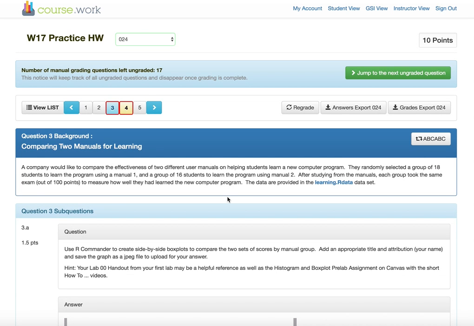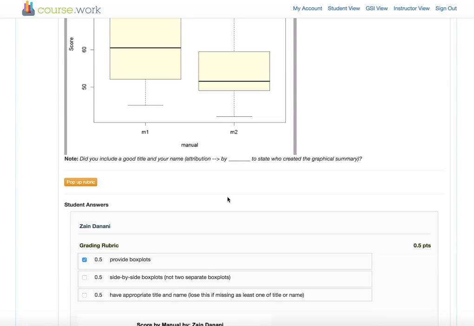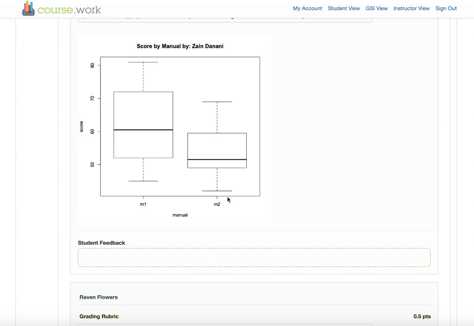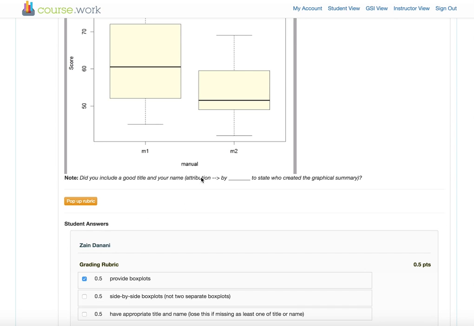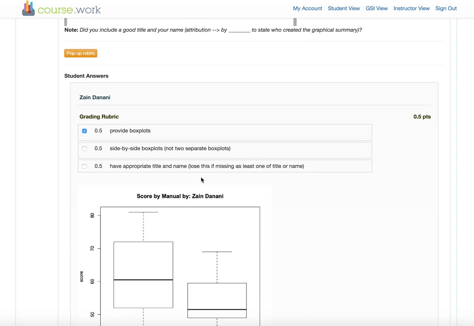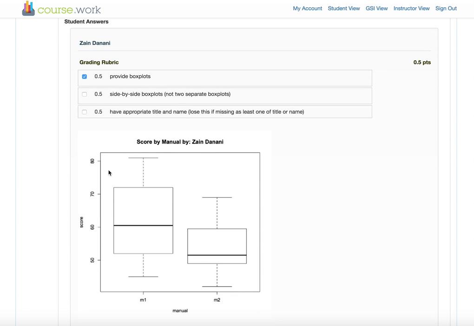As I'm looking at question 3, the default view is for all of these students to have their questions lined up such that all of the question 3.A answers will show up at once. The questions that you need to work on will typically have a grading rubric with line items that indicate what you need to look for in each particular answer.